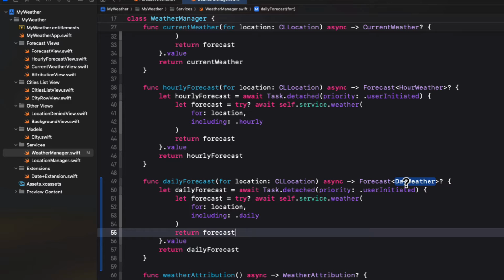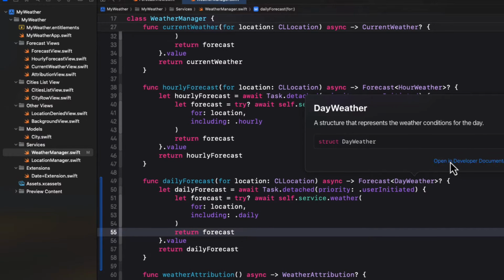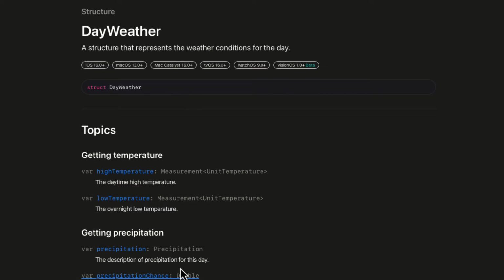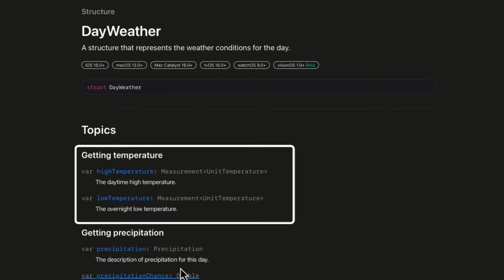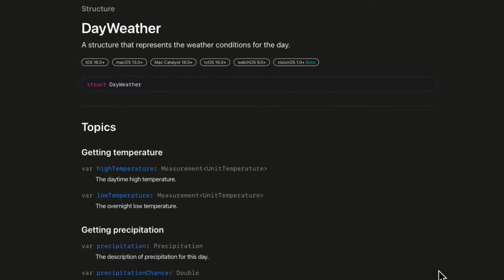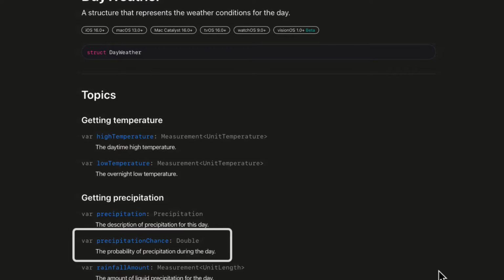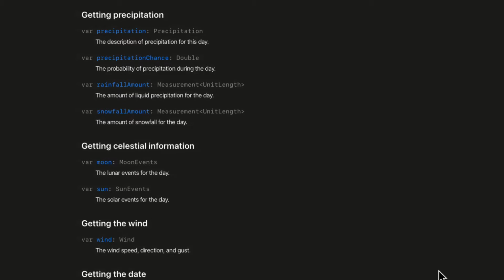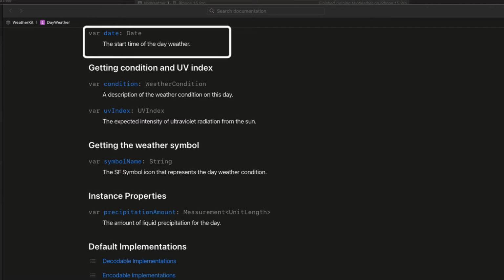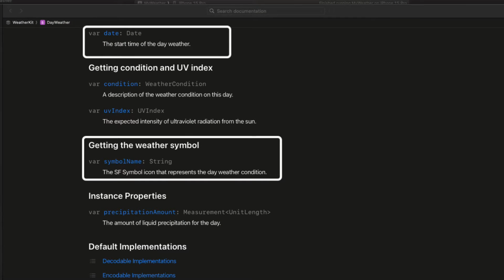As we did in the previous video, let's drill down on this forecast type of day weather to see what it has to offer. This time I get both a high temperature and a low temperature as our unit temperature measurements. I can also get the precipitation and the precipitation chance, and I'm going to use it. I can get the date too. And we can get the symbol name to display that image. That's what I'm going to be using, so let's get started.